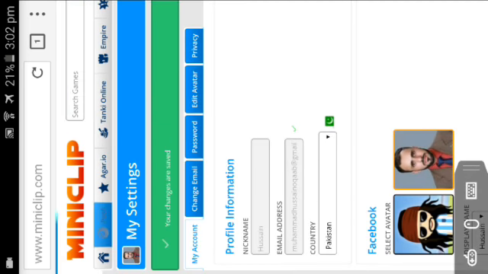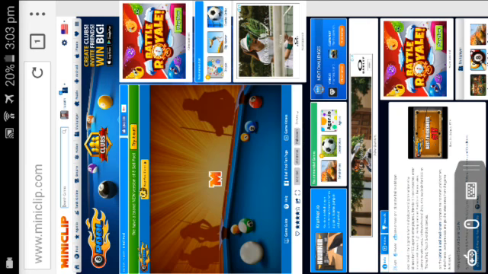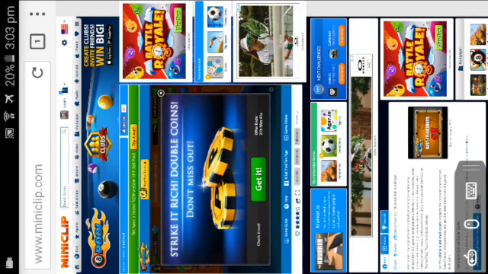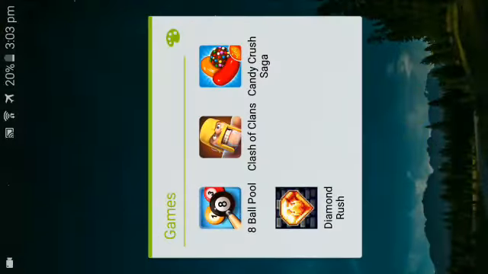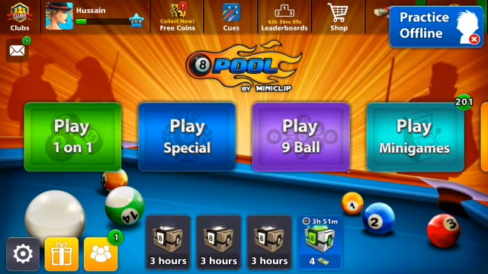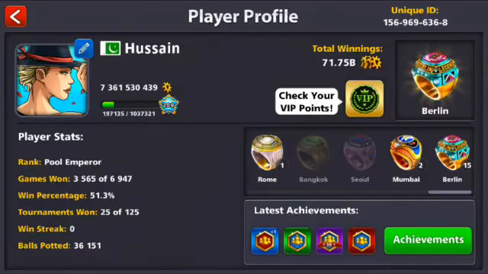Now open your 8 Ball Pool in the Puffin browser. Okay, waiting. I have opened it. Now close this app and go back to your 8 Ball Pool app. Here you can see I still don't have a Facebook profile picture, so we are one step away from that.